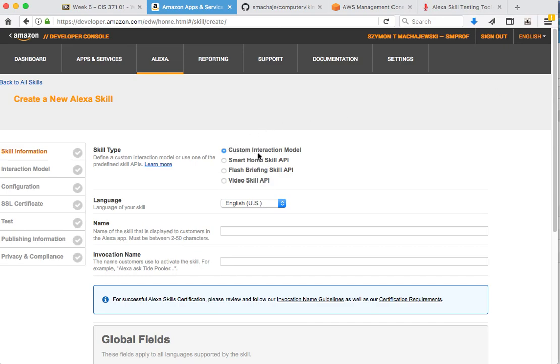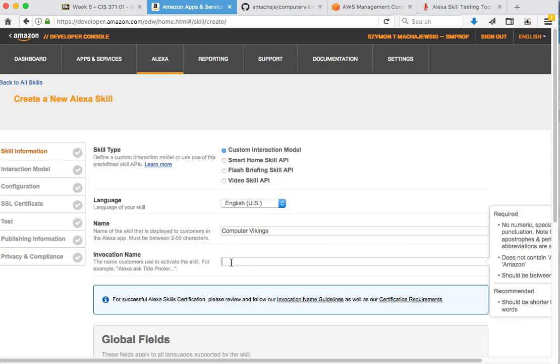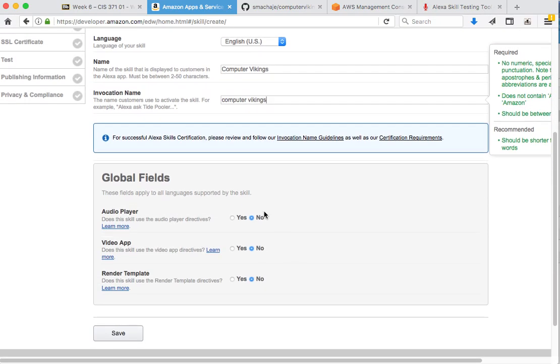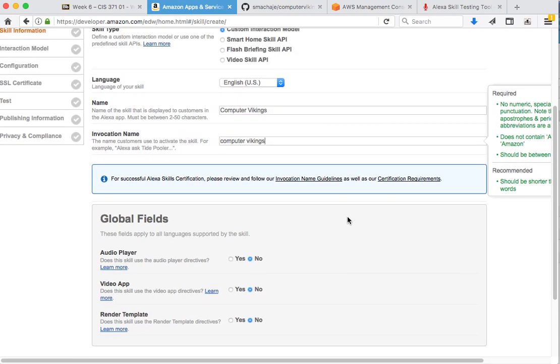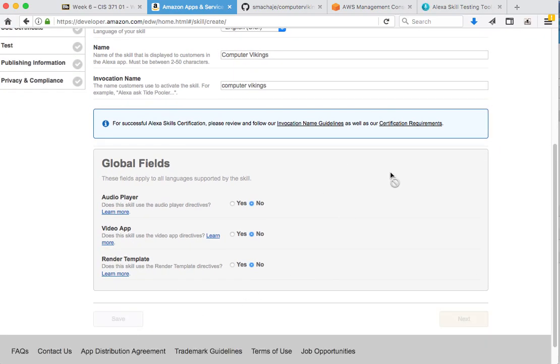This is going to be a custom interaction model. So the first selection, and we'll call this computer Vikings. Under invocation name, let's go ahead and ask for computer Vikings. Now this is plural, computer Vikings, so we'll say things like open computer Vikings or ask computer Vikings to tell me a story. All right, further down, all these answers can be set to no. We'll go ahead and press save.